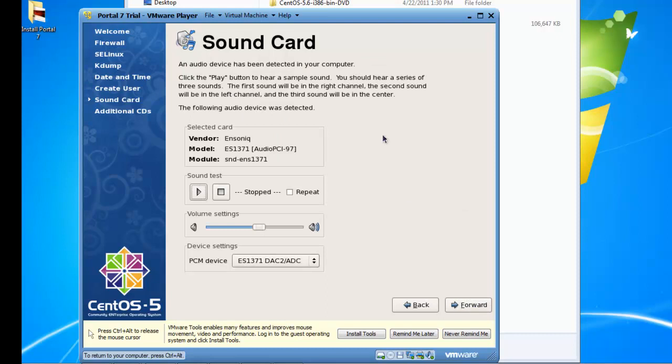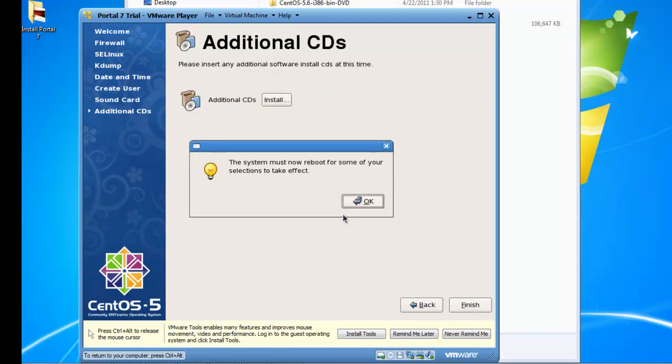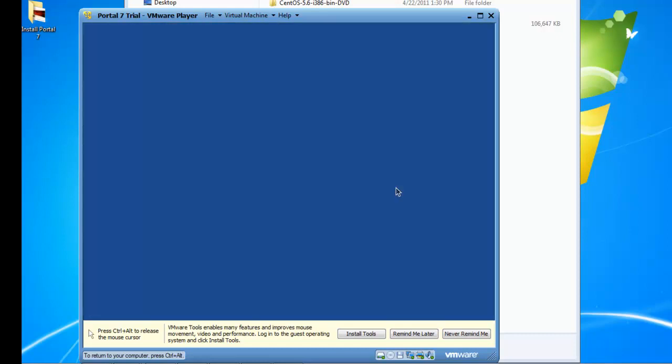And the next setting, sound card, we really don't care about. And finally, additional CDs, we're not going to worry about any of that. And again, we have to reboot. So while the system reboots, I will again pause the video.